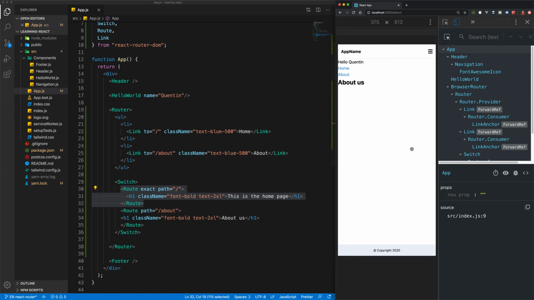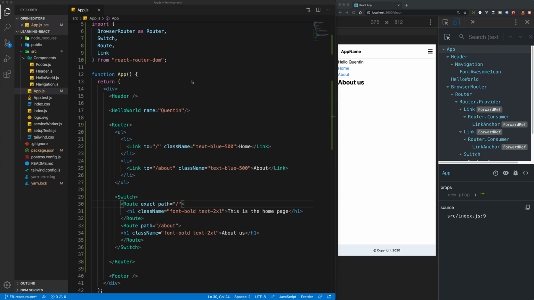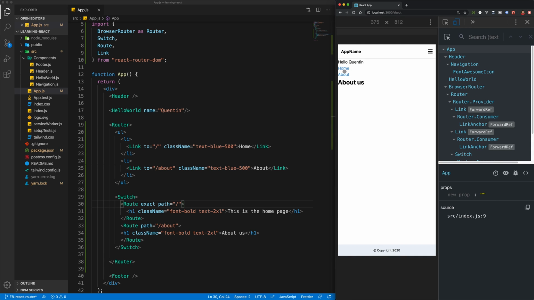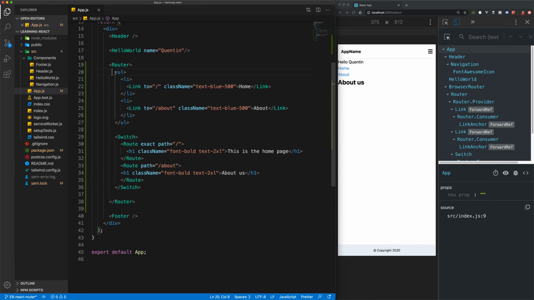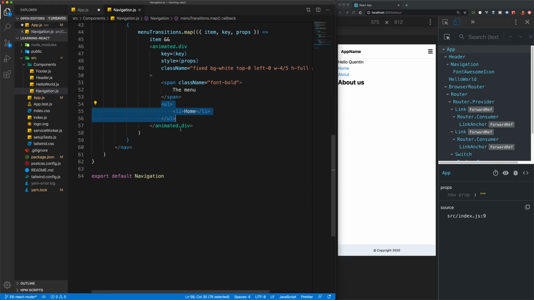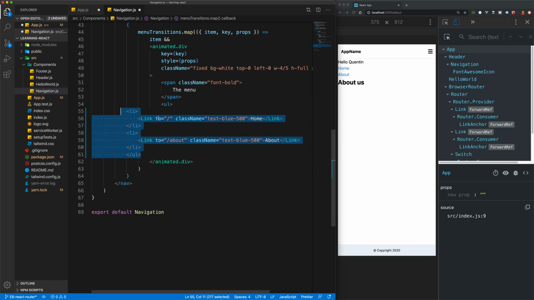So now taking a look at this in the browser, if we go to the homepage, we've got the homepage content, and if we go to the about page, we have the about page content. Now let's take a look at moving this menu into our menu component instead of having that display in the body of our page. So I'm going to take this unordered list and paste that into our navigation file over the list that we previously had. And I'm just going to fix the indentation here a little.